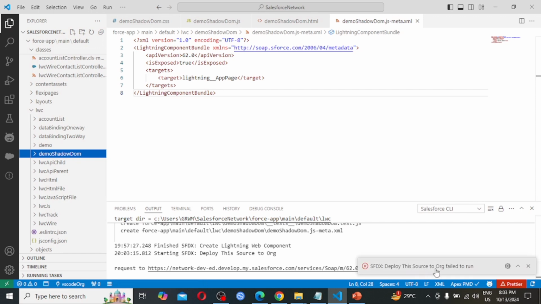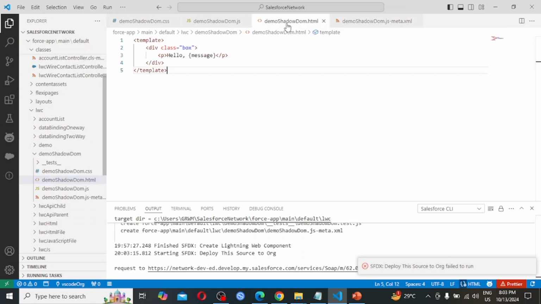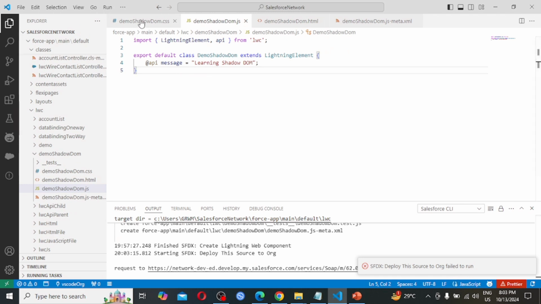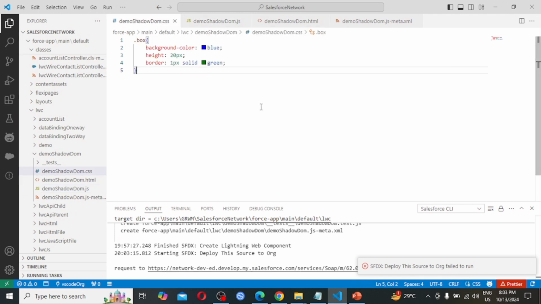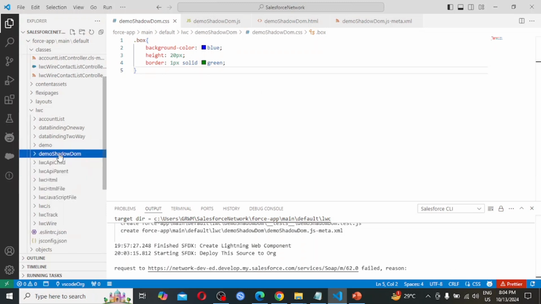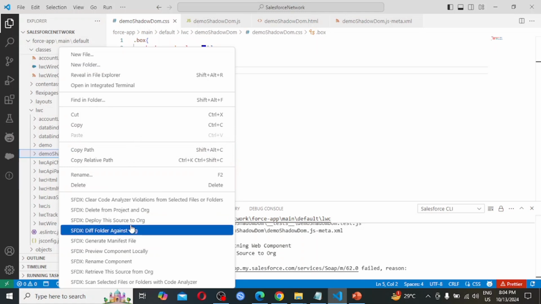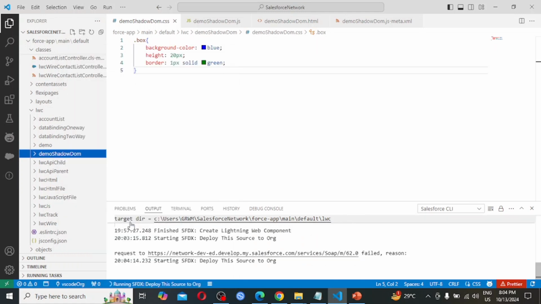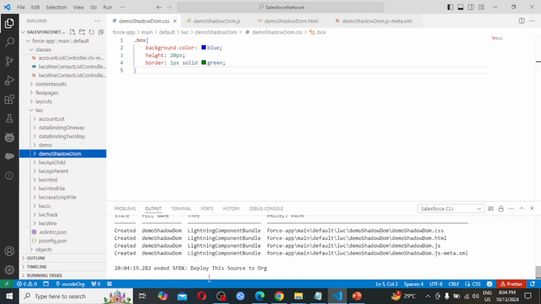So here I am getting a message, deploy the source to org failed. So what is the problem in this file? Message and learning. So again I am trying to deploy this demoShadowDom, deploy this source to org. So it is deploying. So it is deployed successfully.